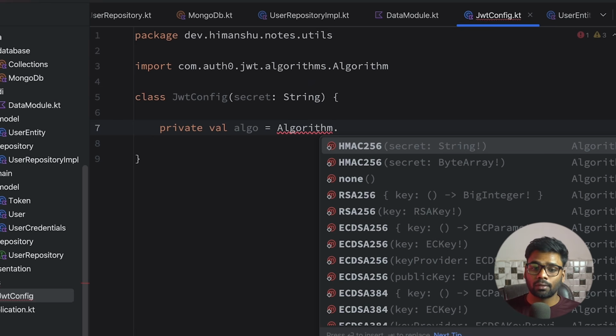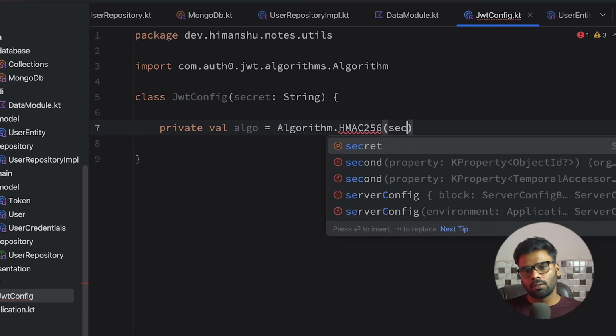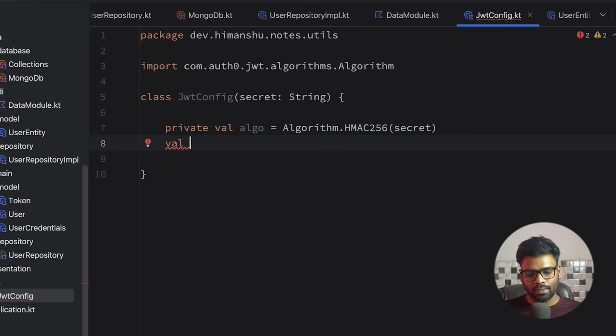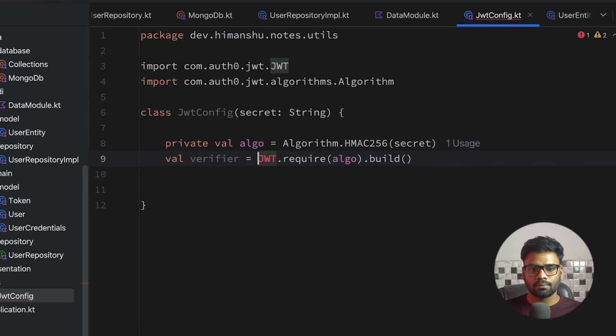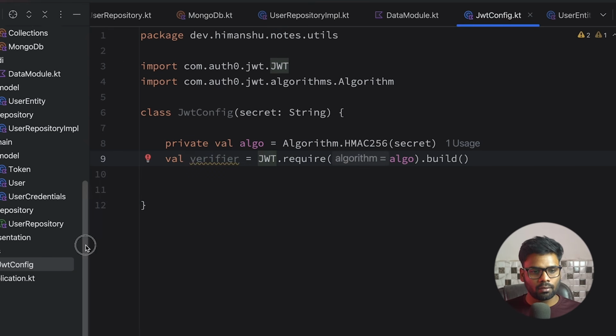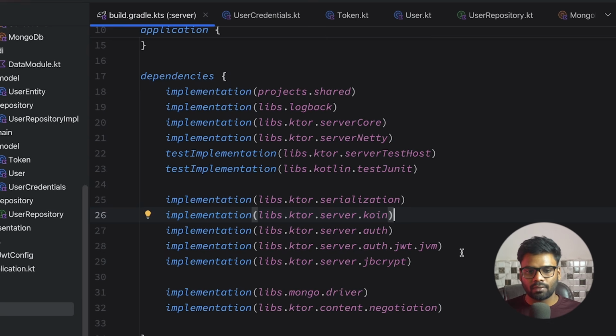Usually most of the developers prefer this algorithm, but if you have any other approach, any other algorithm that you want to use, you can go with it. It's not mandatory to use what I'm using right now in this project. Pass the secret, and next we have verifier. Import this JWT. This JWT is coming from this dependency, this one.